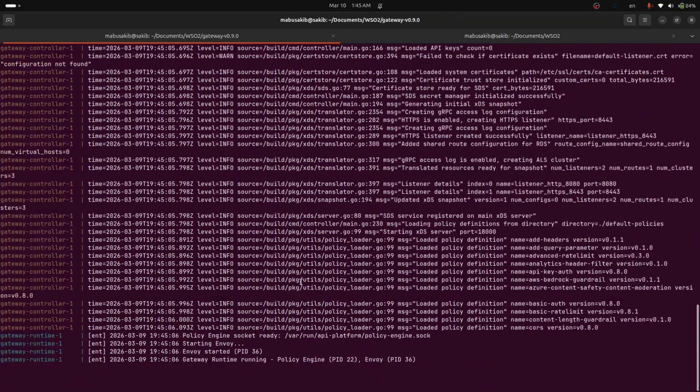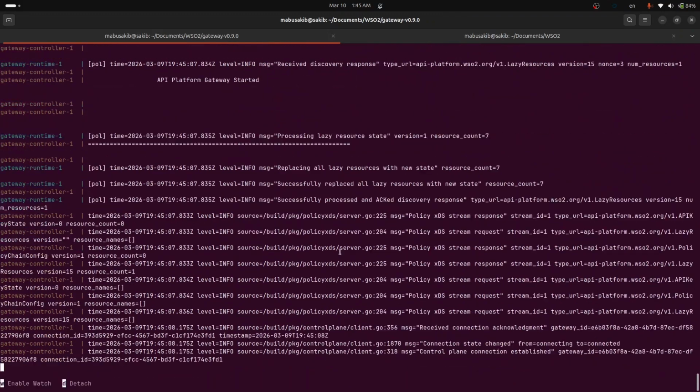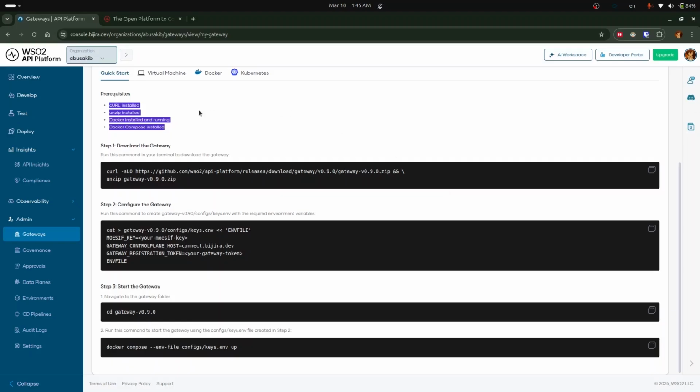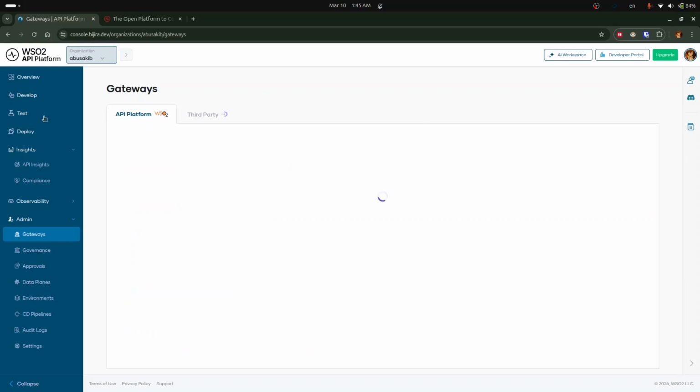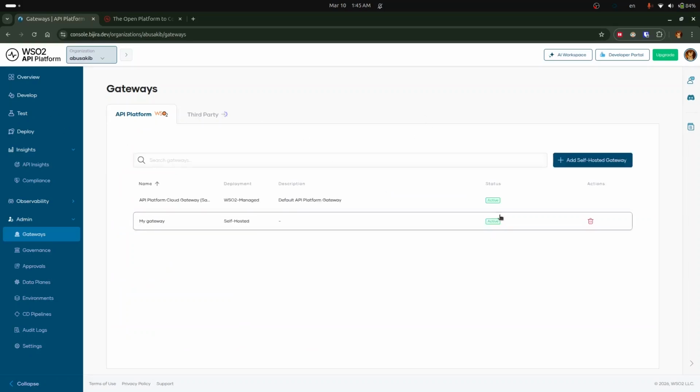So if it's your first time executing this command, it's going to download the images and then build it and then run it. So our control plane connection established. So if we go back to the platform and console, go back to the gateways list, our gateway should appear in the list as active. So that means the gateway is deployed and it's connected to the control plane.